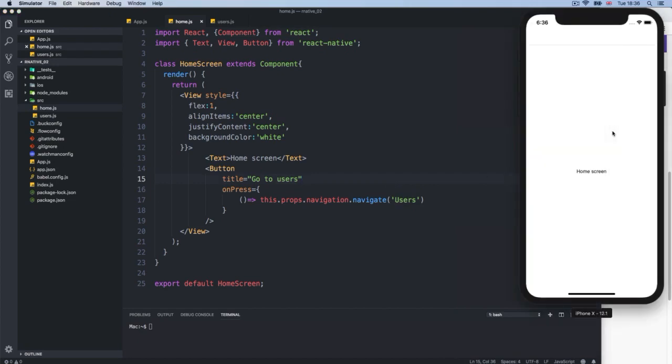So I'm going to save it and just test it. I'm going to go to users, and there we go. It works. Really simple stuff. Well, let me go back. And maybe you noticed the go back. Okay, so I'm going to go to users again.